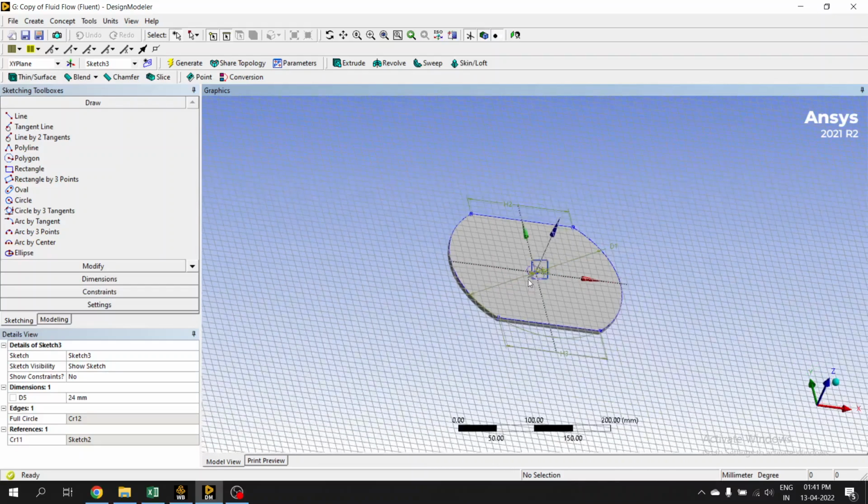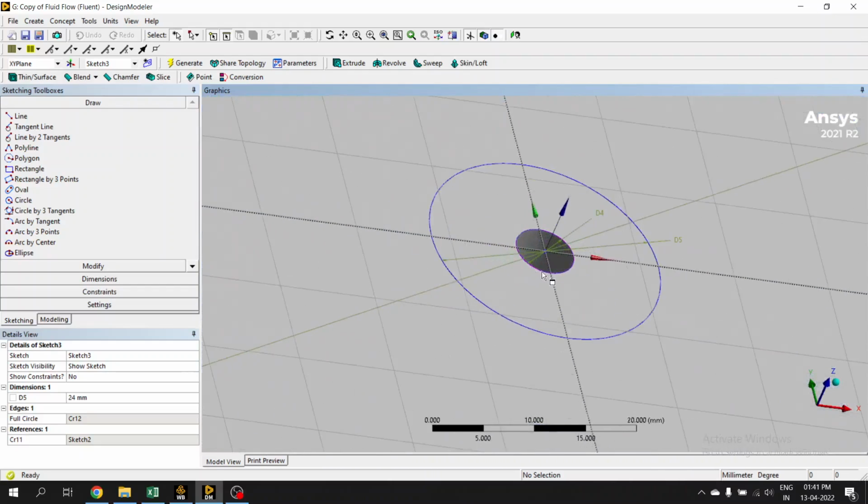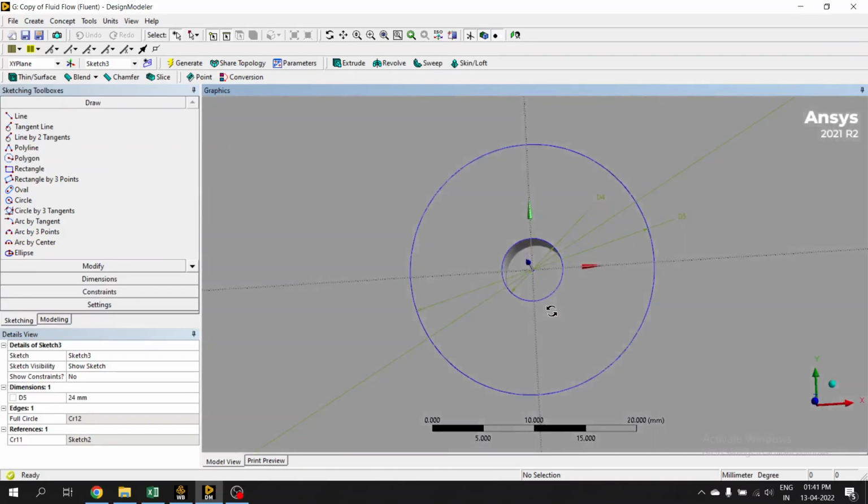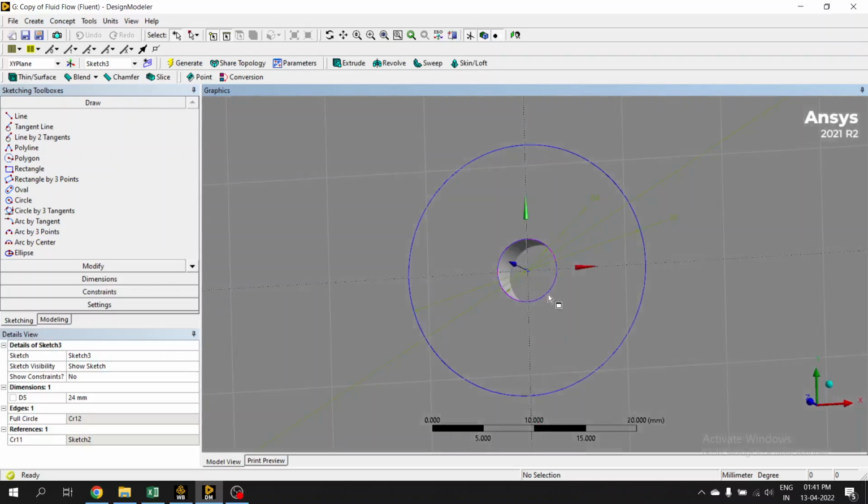Next we draw this pin, with a circle of diameter 6 millimeters, and then we cut the material inside the previously extruded material. The depth of this cut is 5 millimeters, where the pin material will be.